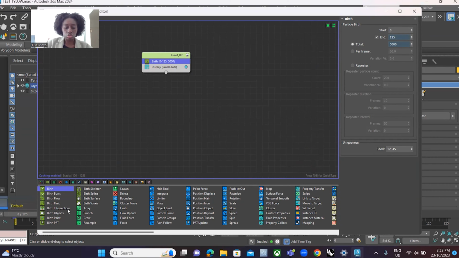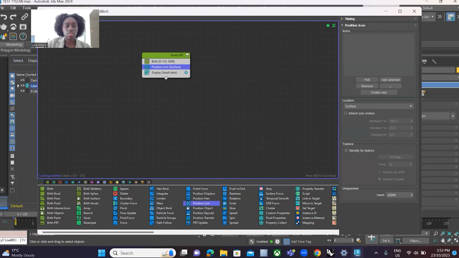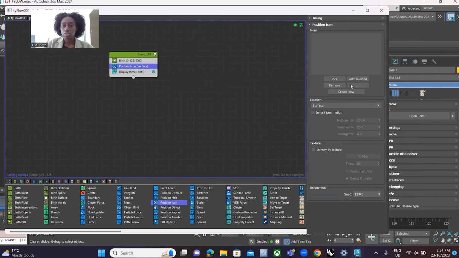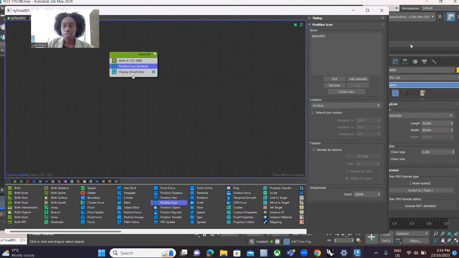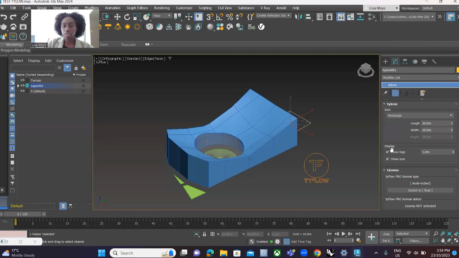We're actually going to use position, which should be sitting around here, if I can find it. Position icon, here we go. And we're going to place that in between the Birth and the display panel. Now with the position icon, I'm just going to create new.